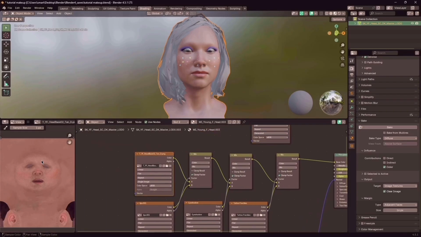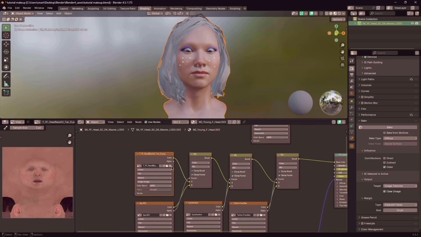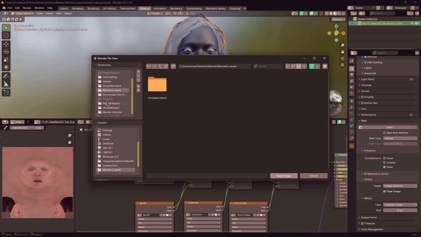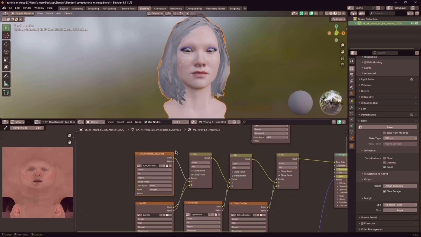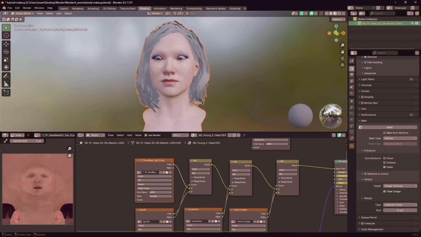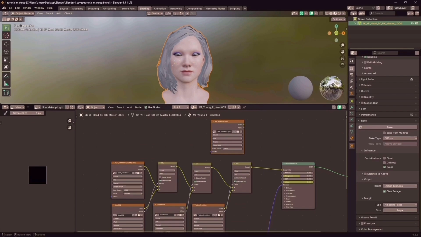Now we're going to click on the image texture tan and press X for delete, and import the new image texture you want to import. We're going to import the light skin tone, and then there you go. You just do it all over. Click on the object mesh, then click on the black box, and then bake. And then you do it all over again with all the skin tones you want.